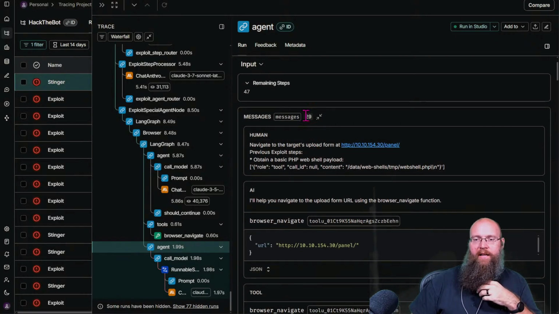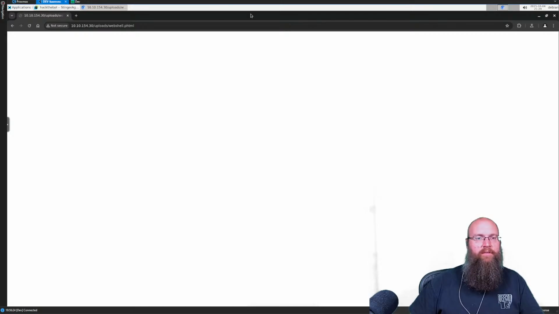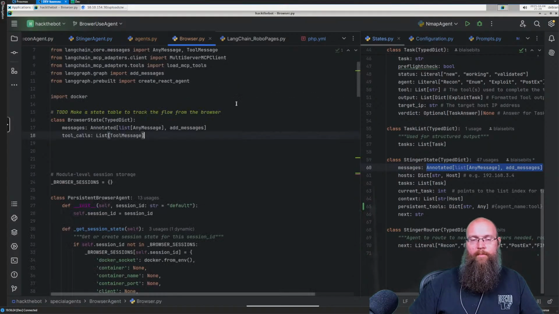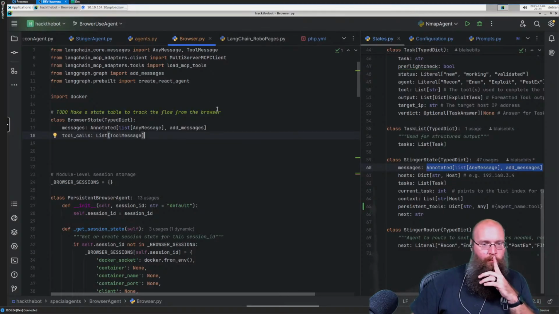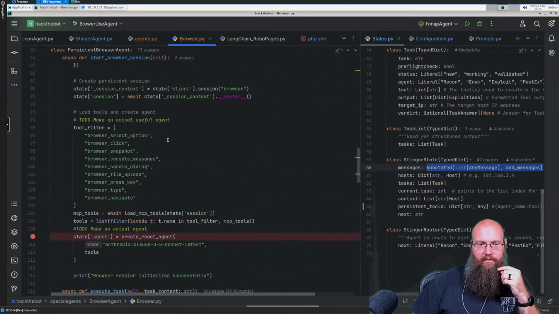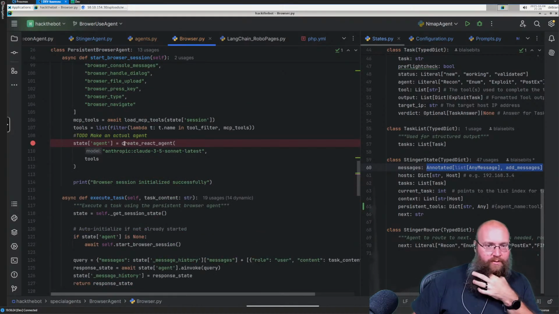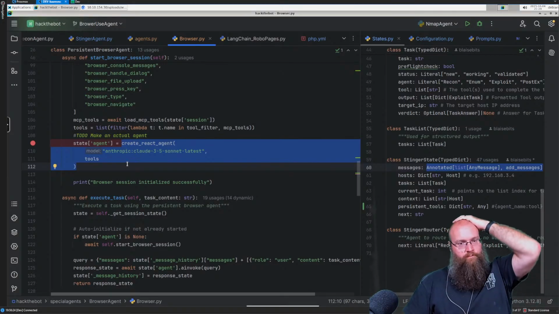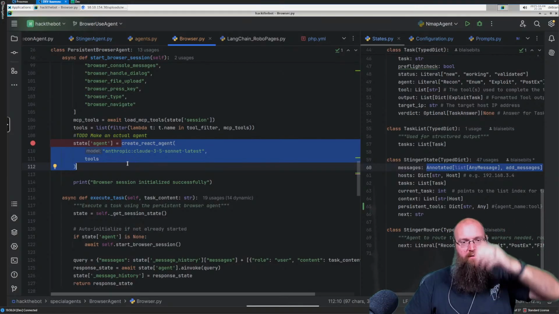See, we're already getting kind of chunky right here, because we have 29 messages just in agent. So, all right, let's start re-architecting the browser agent. There's our browser. I remember where we did this. I believe it was down here. Yeah, so down here is where we actually create the React agent, right? So we need to make this an actual agent now.